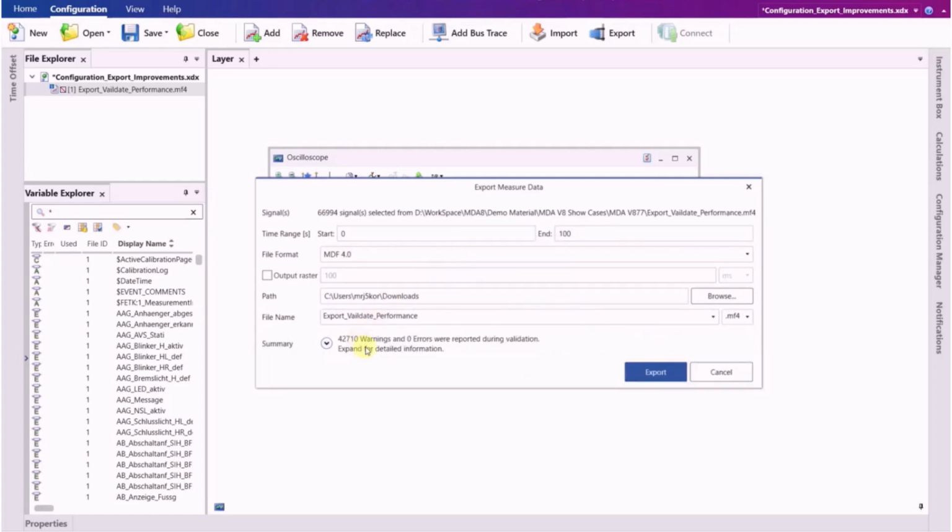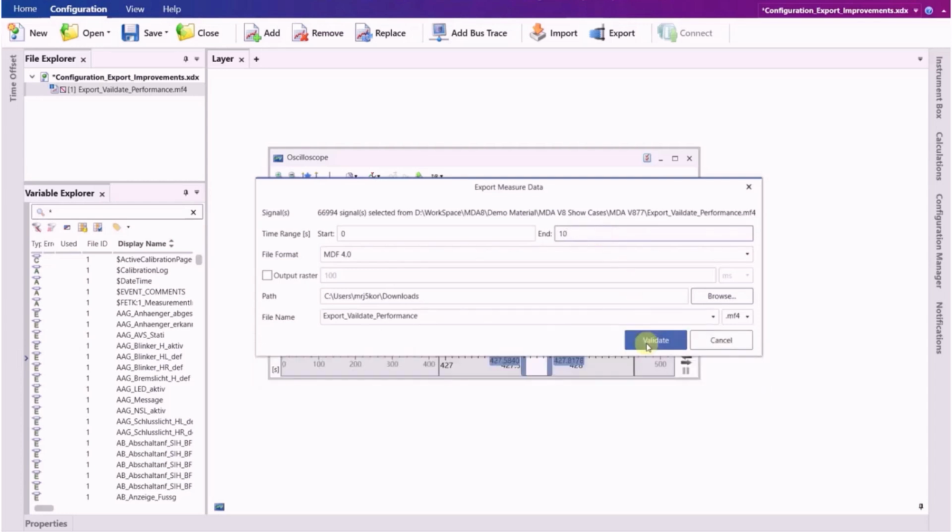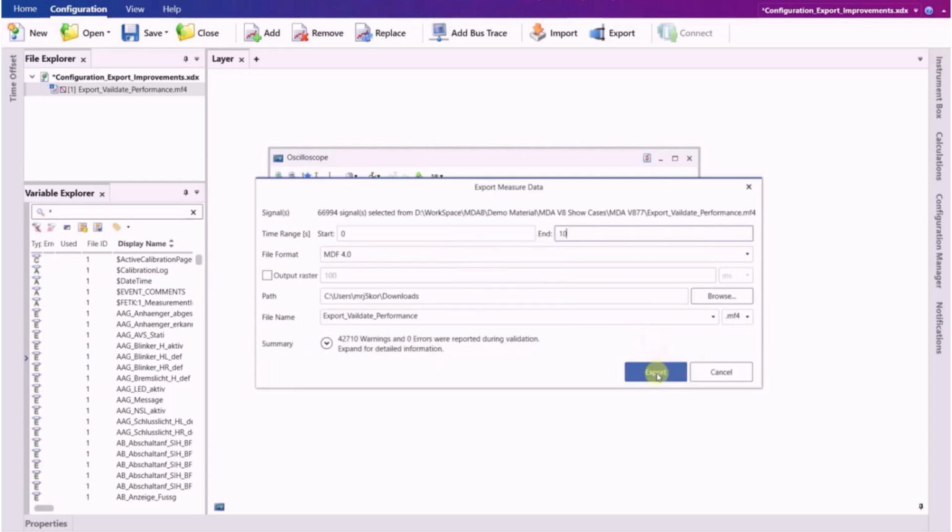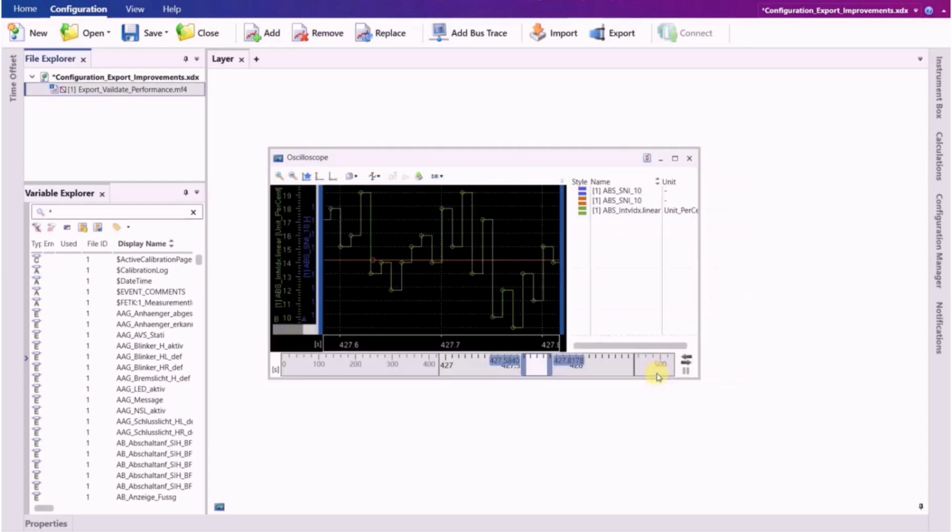After clicking validate, any warnings or errors are checked and summarized in the designated area of the dialog. Once validation is complete, you can proceed with the export. If you make further changes, you can simply validate again. The export itself continues to run in the background, just as before.